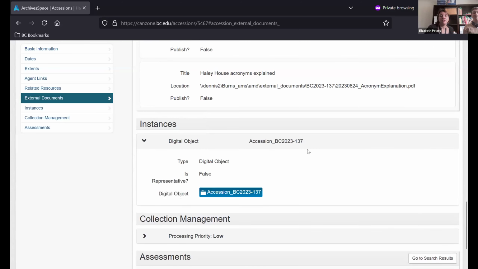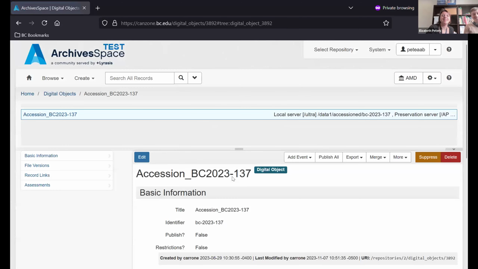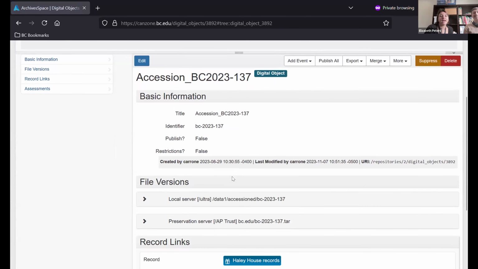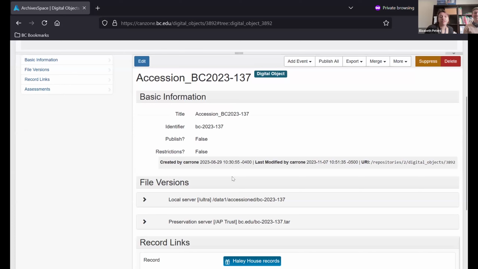Now, the thing that you all want to see is how we manage digital objects through the accession record. So you see here is our human readable naming convention, and here is obviously the link to the digital object record. Oops. Not my computer, so give me one second. And voila, this is what a digital object looks like for accession records.